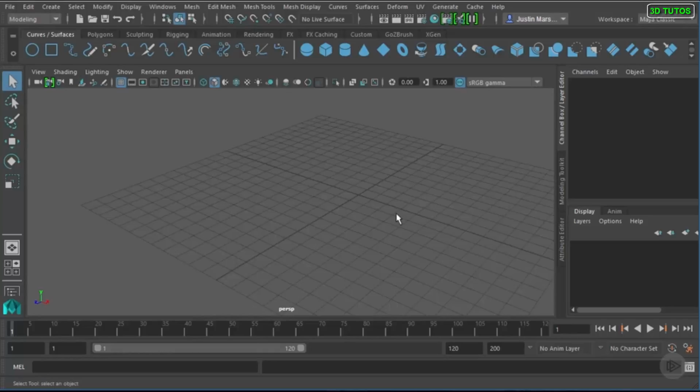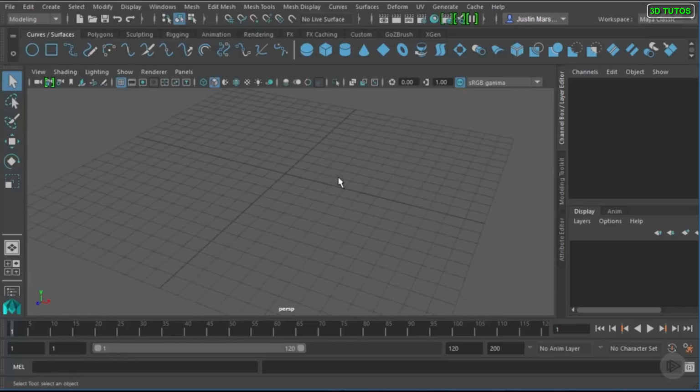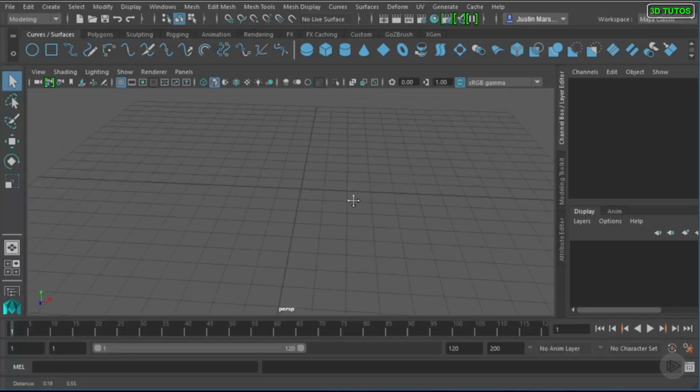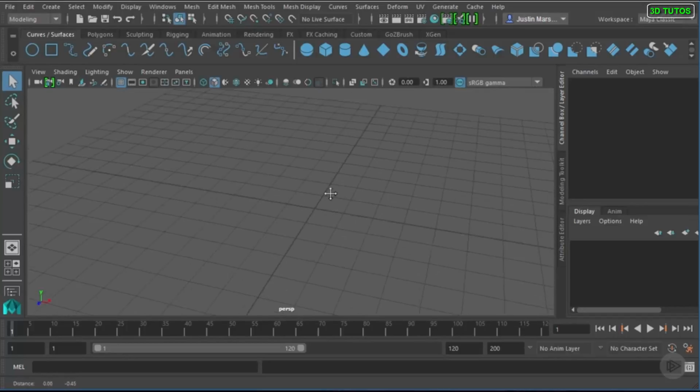So you're going to keep your left hand on the Alt key or near the Alt key. You're going to be using it a lot for navigation, and then you'll switch with your mouse buttons to be able to move around.